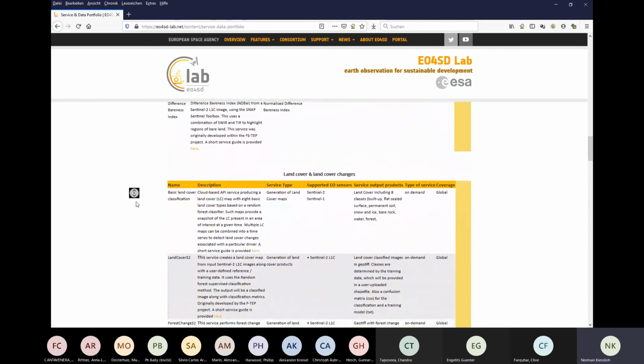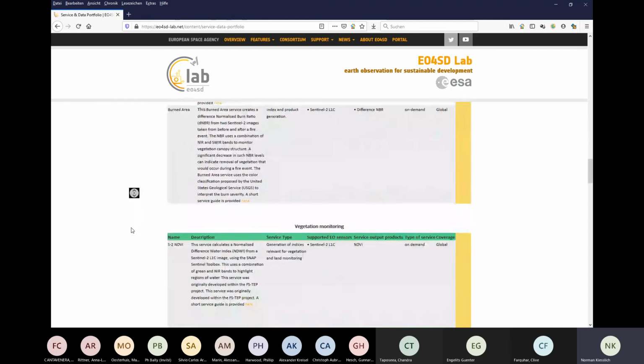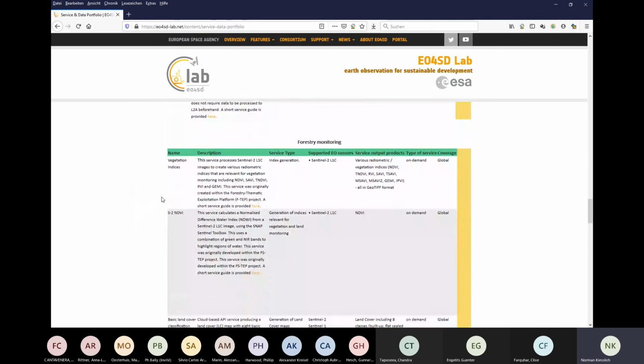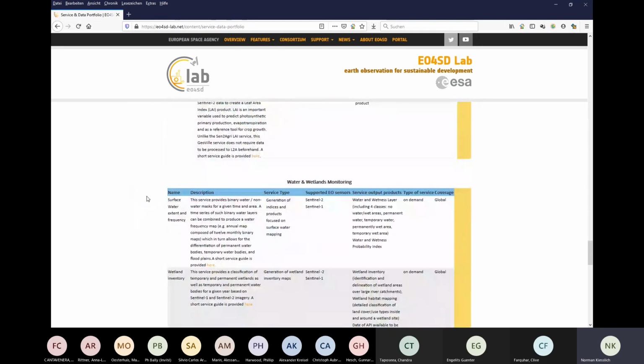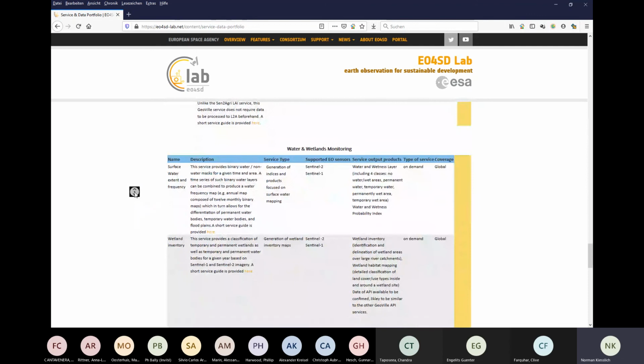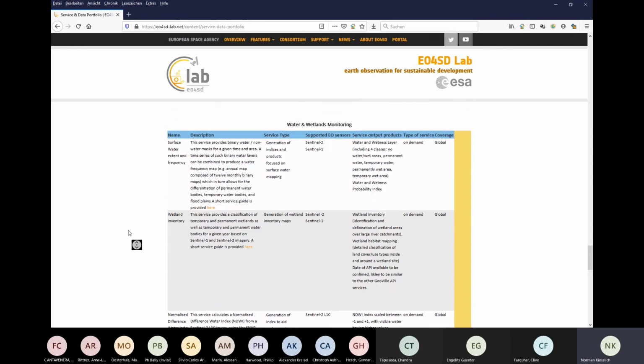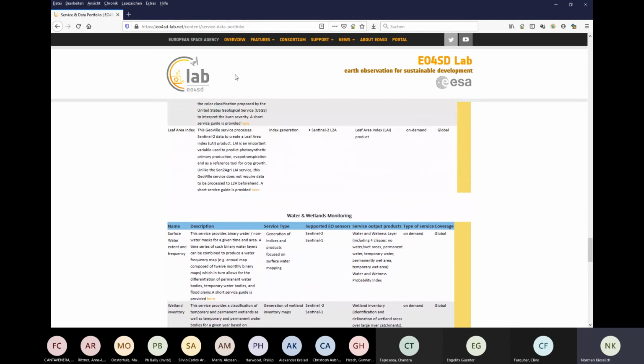Same for land cover and land cover changes. And finally, the vegetation monitoring, and water and forestry domains are available too. Some of these services, some of you have already used in the past. Sometimes there are improvements to the services, but we also expand the service portfolio based on the input that we get from you. Now, if we look at the portal, if I click on the portal, you're asked to sign in.